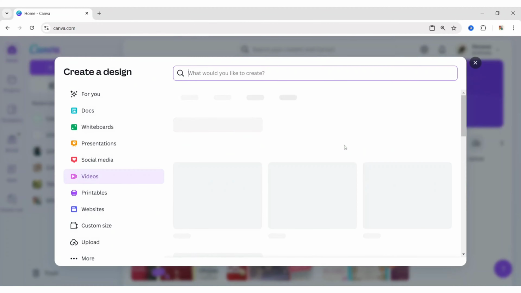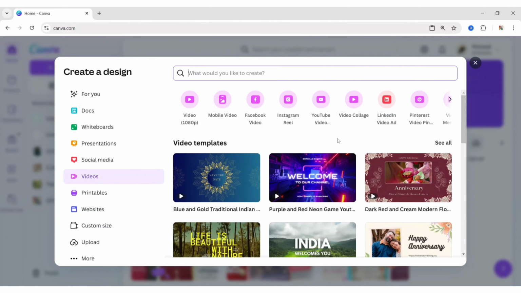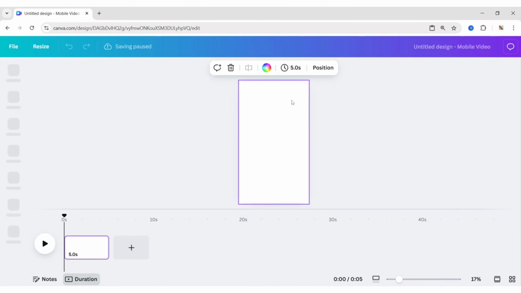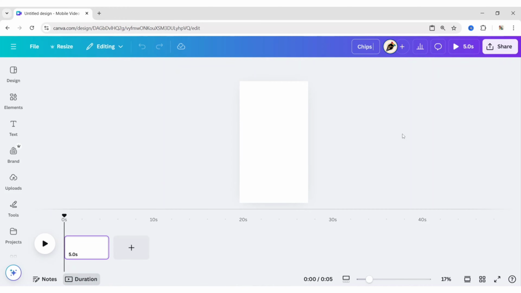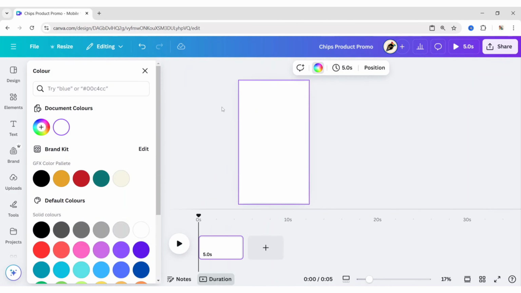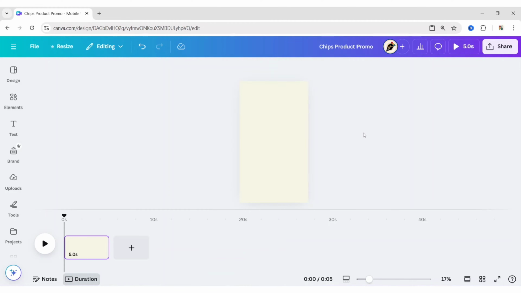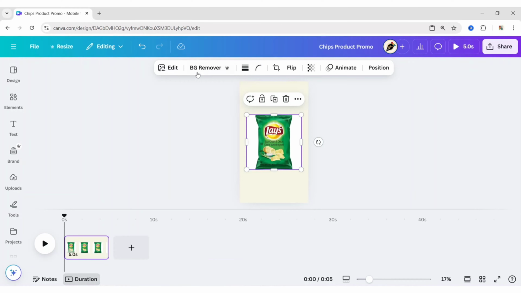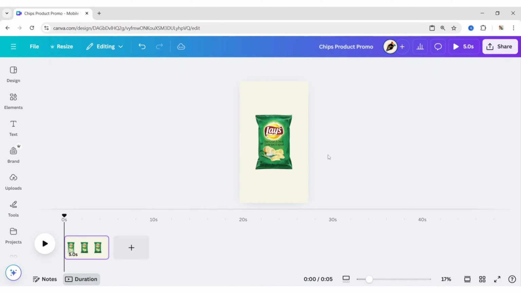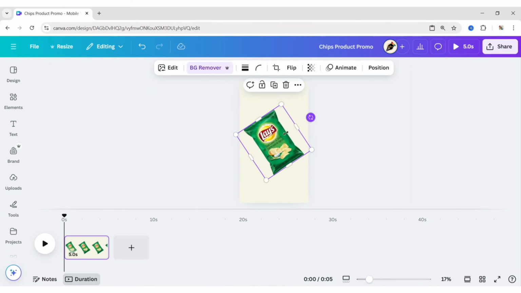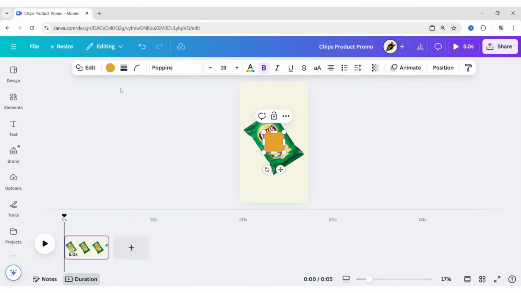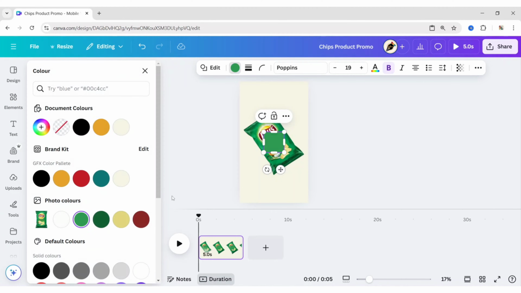First, click on Video. Choose Instagram Reel format. Add your product image. Remove its background. Add a square shape. Change its color to green.